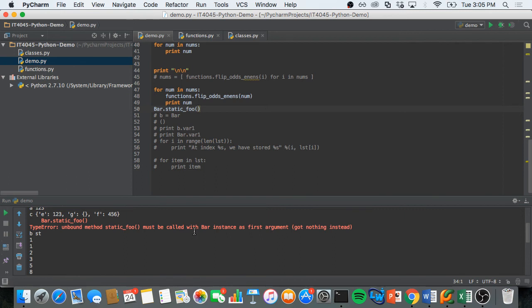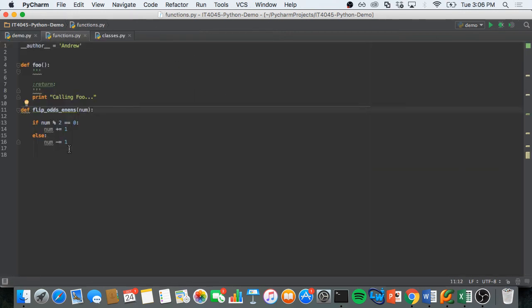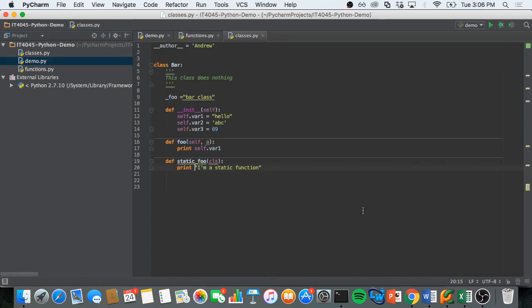So CLS is used when we want to instantiate a bar object from within the bar class, right? So inside of static foo, if I wanted to refer to this class, I could say instance equals CLS, and that would instantiate a bar object, an object of the same type as the class we're executing in. There's not really a lot of times that you would use this. To make it static, I was a little mixed up.